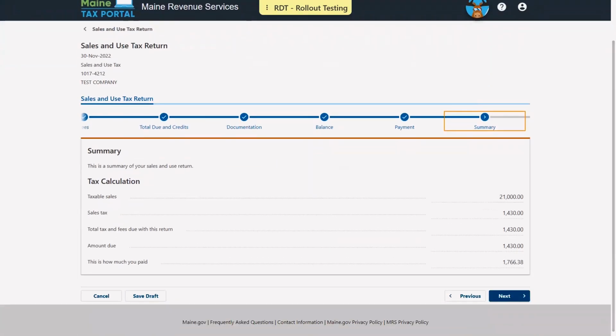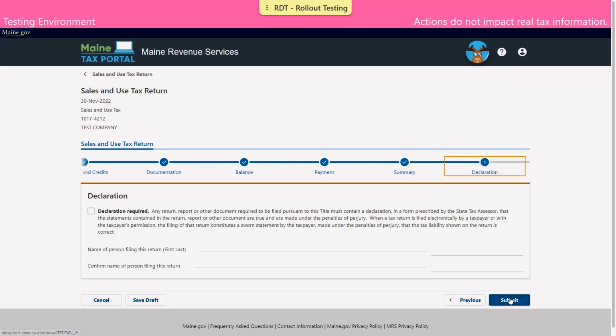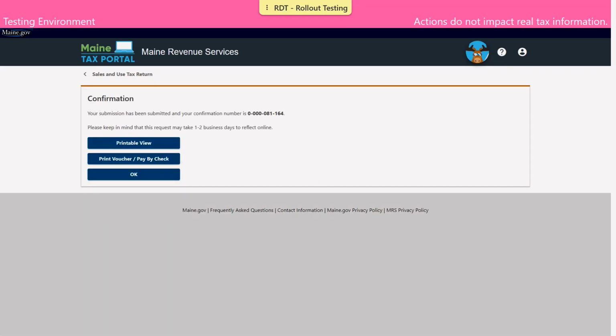On the summary screen, we'll review the information and verify that it appears correct. And we'll click next to proceed. And on the declaration page, we are asked to check the box indicating that our return is true, correct, and complete. And we'll enter in the first and last name of the person filing this return. And again to confirm. And we'll click submit. And we're brought to the confirmation screen. As always, Maine Revenue Services recommends that you keep this information for your records.